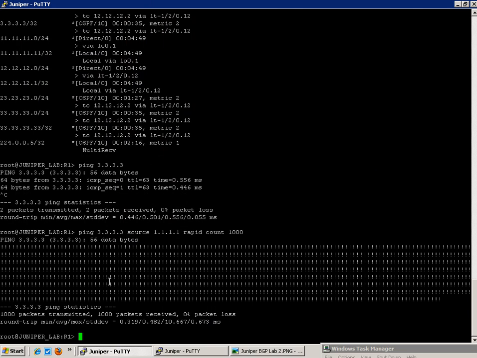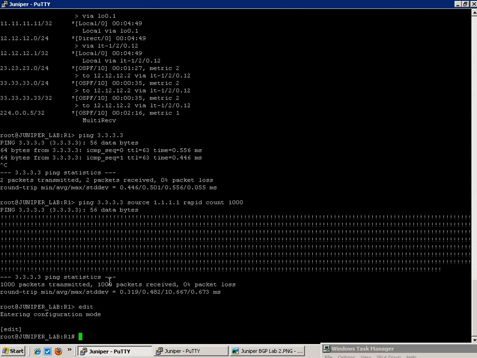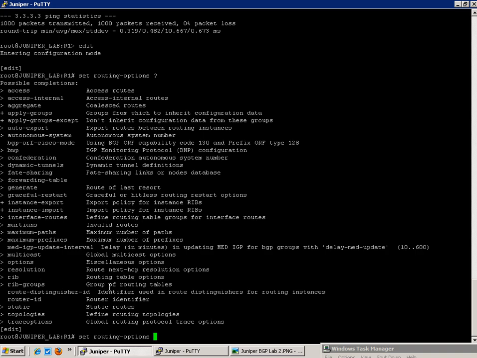On R1, let's go ahead and set up internal BGP, our connection to router 3. So the first thing that we're going to do is set the routing options and use the command. If you haven't seen my BGP video lab 1, I'm going to explain this to you.